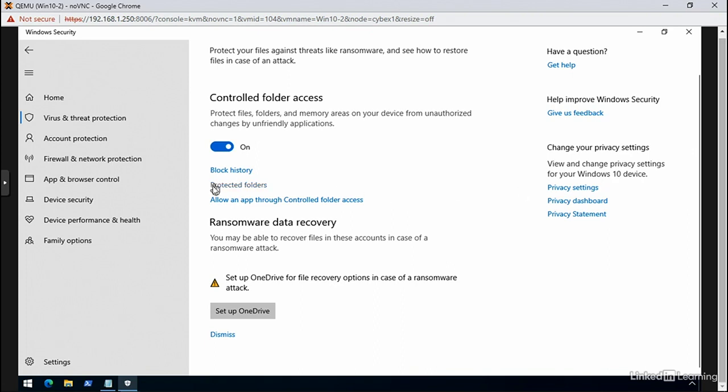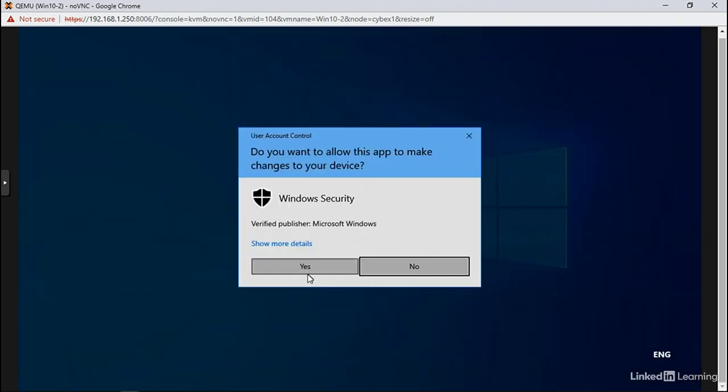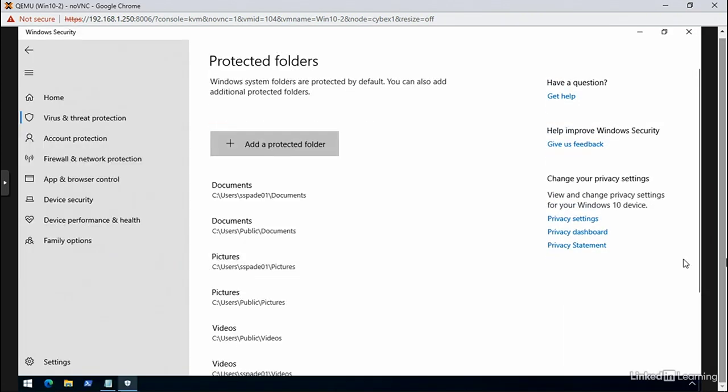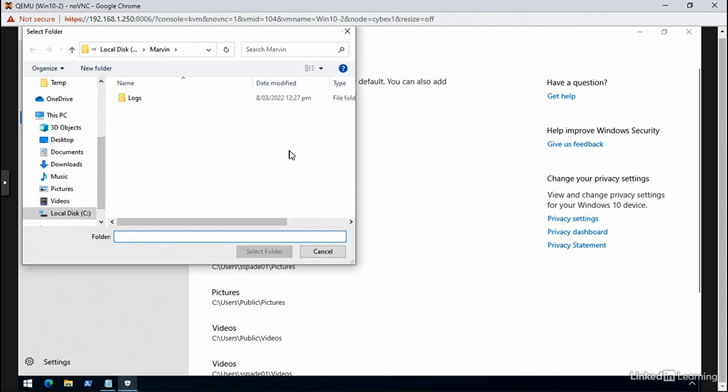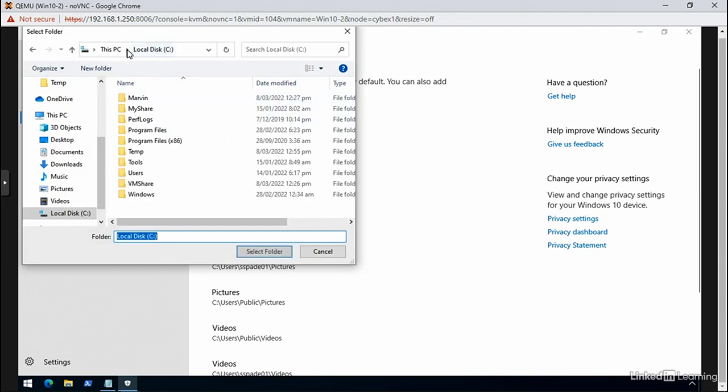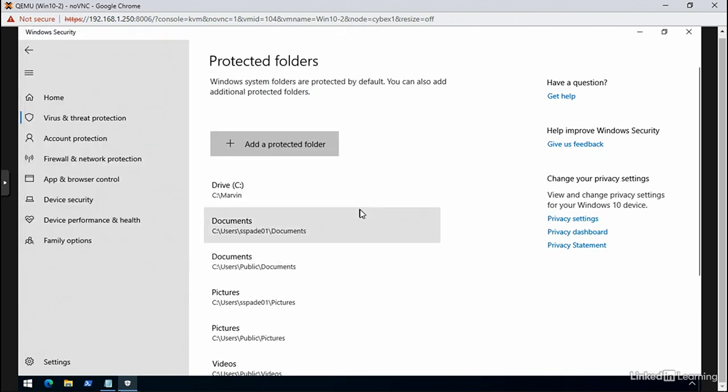If we select Protected Folders, we can see the default protection provided by Windows. Let's add a protected folder. And I'll select Marvin. OK.